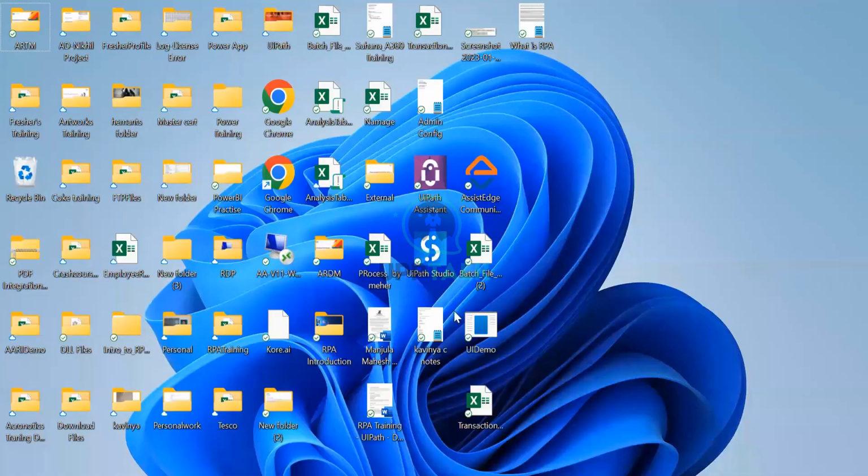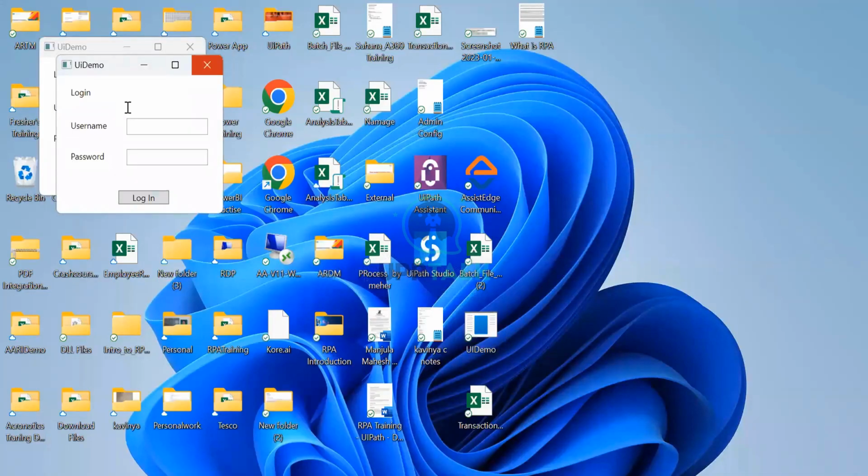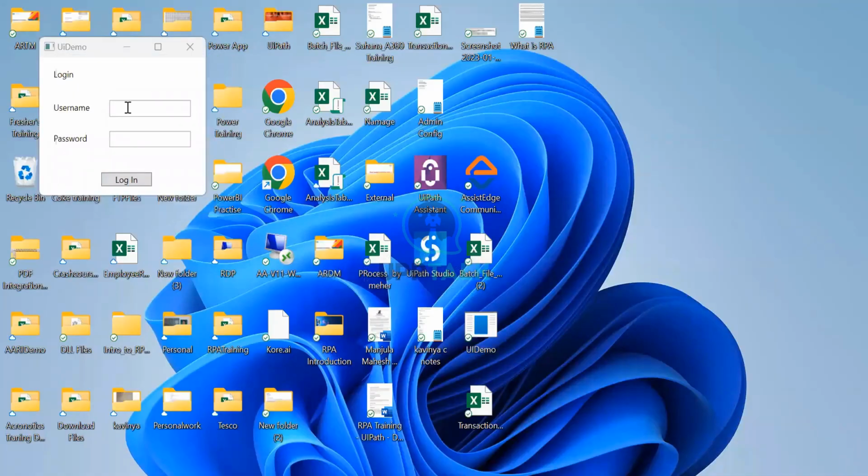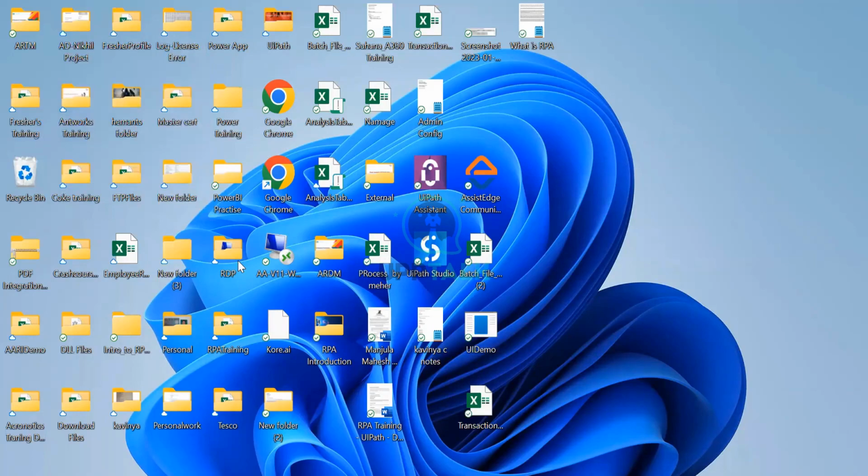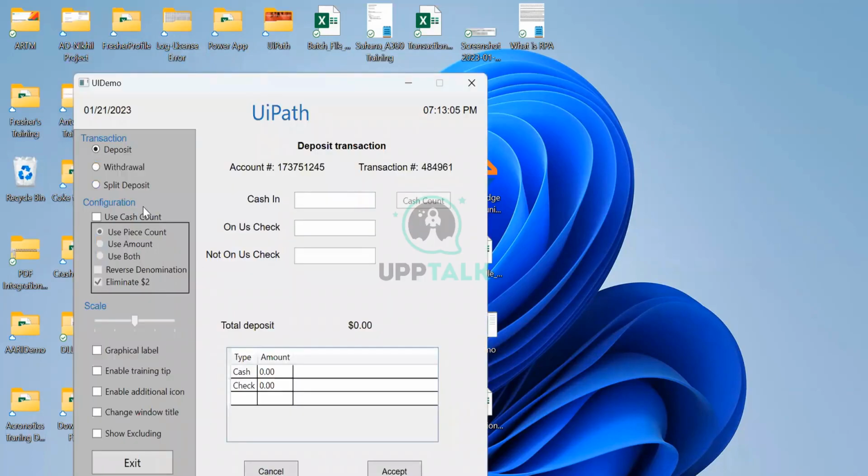Are you able to see my screen? When I take this UI demo, I need to log in with the username and password. Now can you see, under this login process, I have three sub-processes: one is deposit, one is withdrawal, one is split deposit. Can you see that there are many sub-processes?